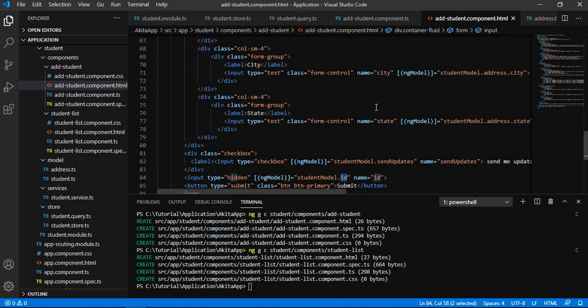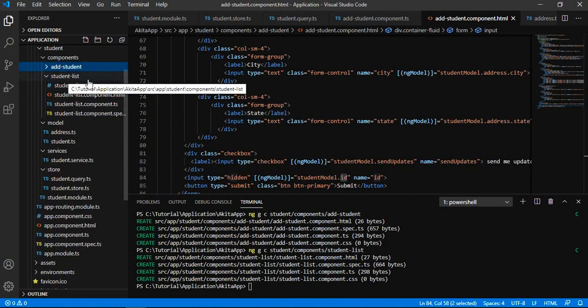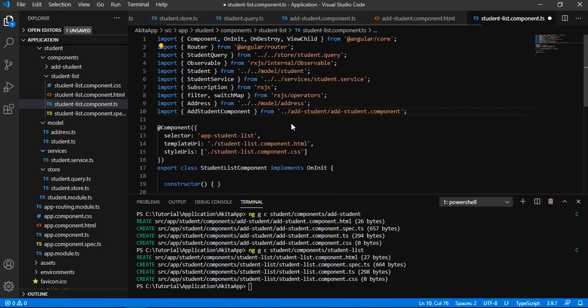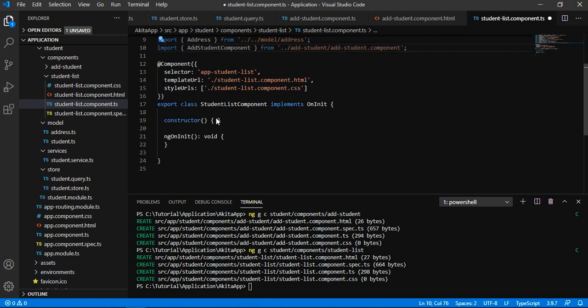and now we are going to utilize the student list component. So student list component will do what? It will simply list out all the values that are added. Let me add all the dependencies that are required. It will have a selector this, and this will be our component.